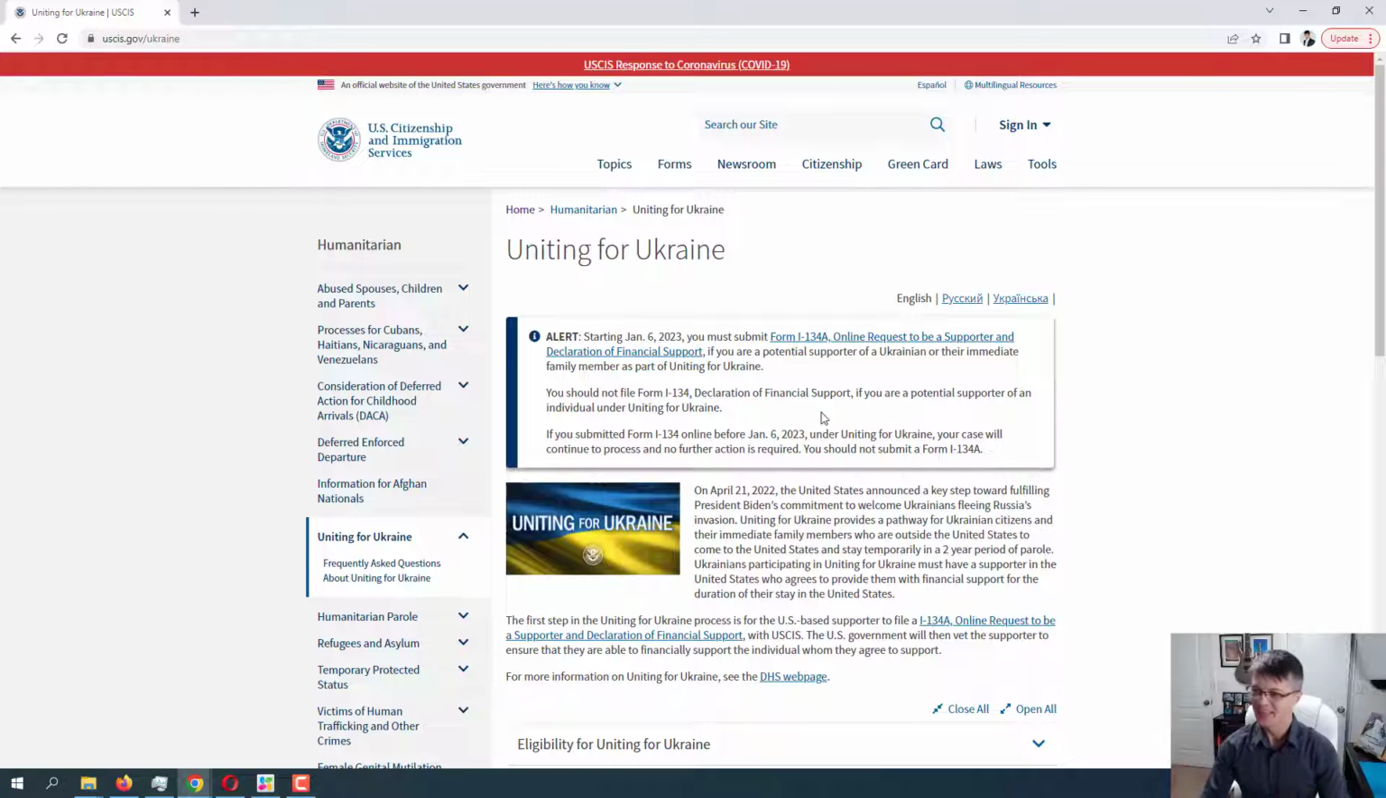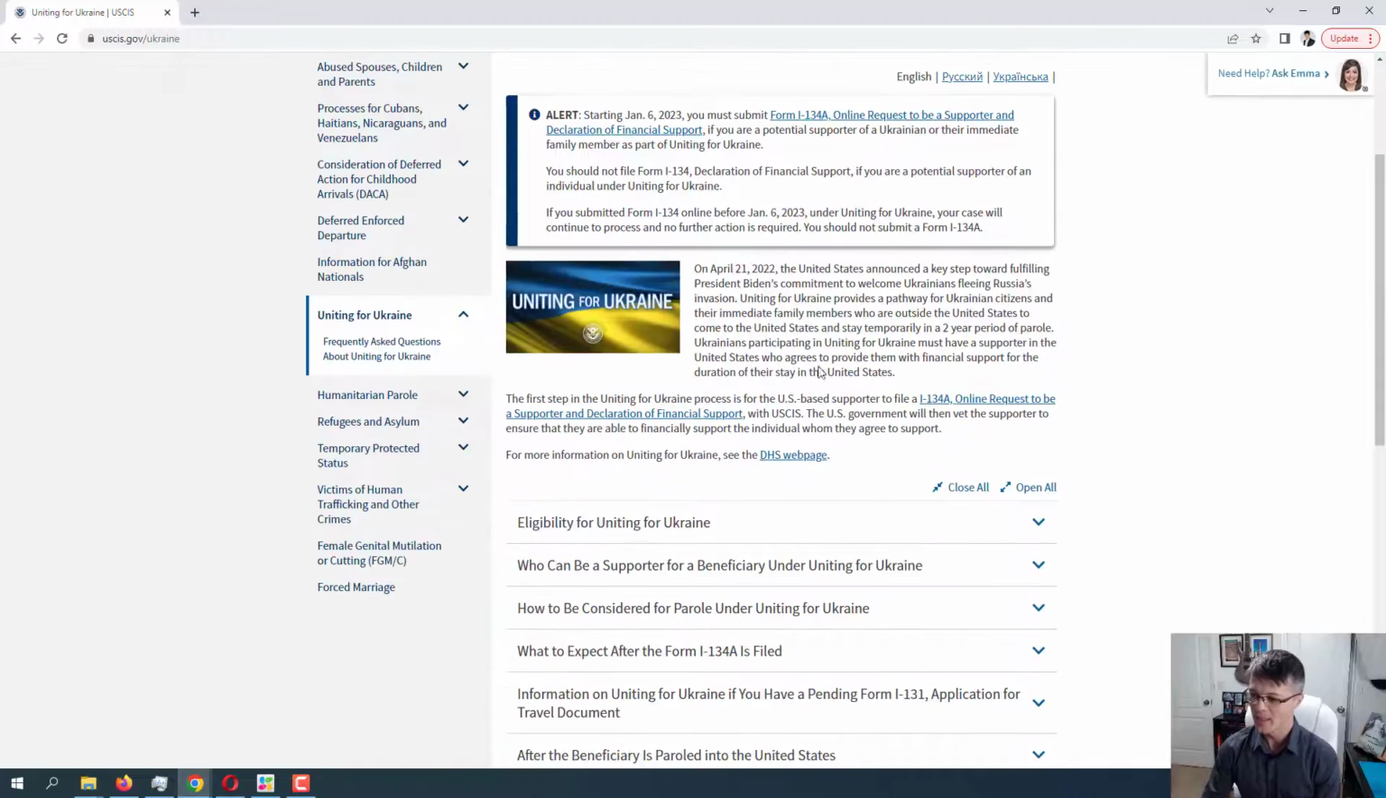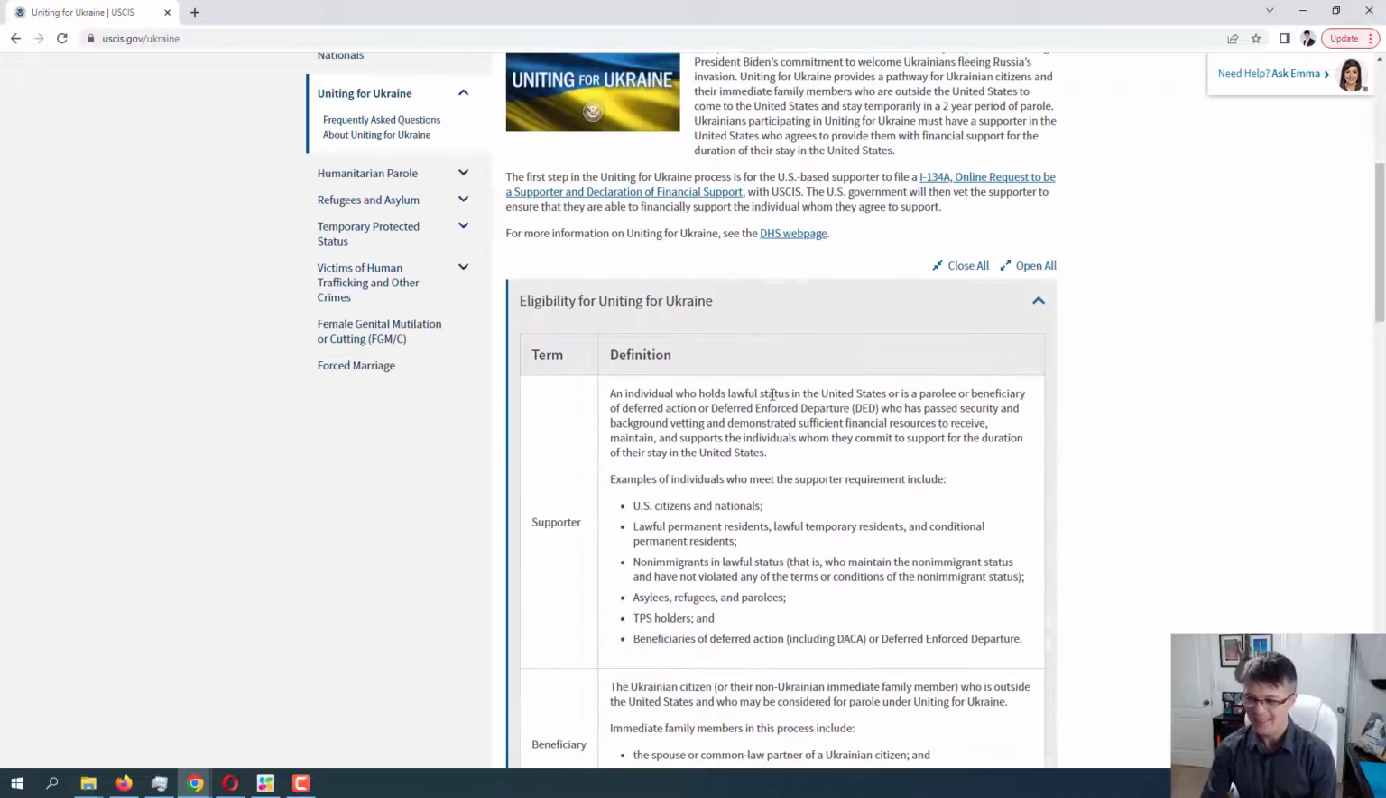But here's the main difference. It is now only available online, so you cannot file it on paper anymore. For those people who are not computer proficient, unfortunately, you'll have to figure out how to do it because it's only available online. We're going to open up the form. We're not going to talk about the eligibility because that did not change.